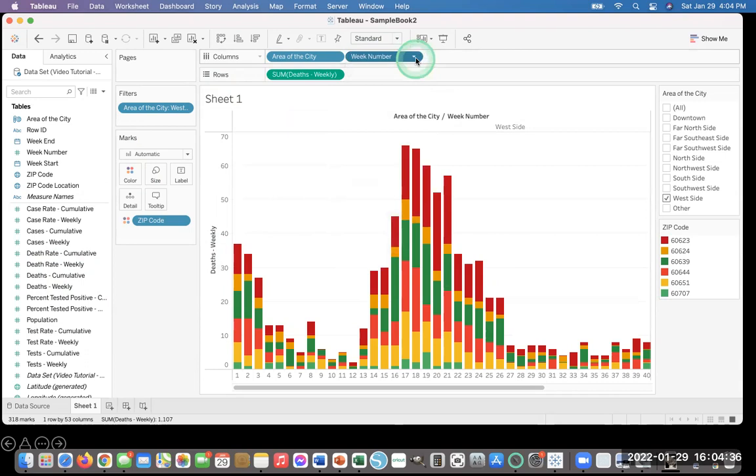This is not the way that you would do this because it's not going to be accurate, but I'm just doing it for illustration purposes, just to give you an idea on how to do a calculation field. So theoretically, the week would be 7 days, right? So if I take that sum of deaths weekly and divide by seven, it's going to give me a ballpark of what the number of deaths per day is.